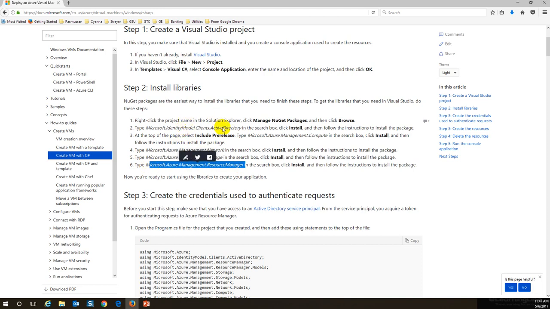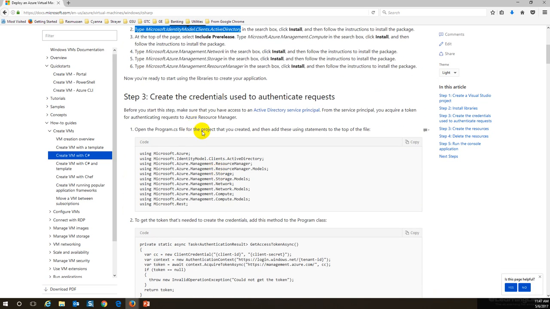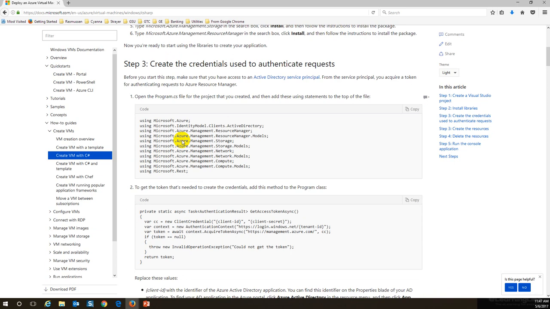You would need all this, even Active Directory. Just get all the packages and then install it in your Visual Studio. And once you install it, you are going to use all these libraries, right? All these namespaces, especially Microsoft Azure. If you just do dot star, it's going to get everything, but this is just for your knowledge.